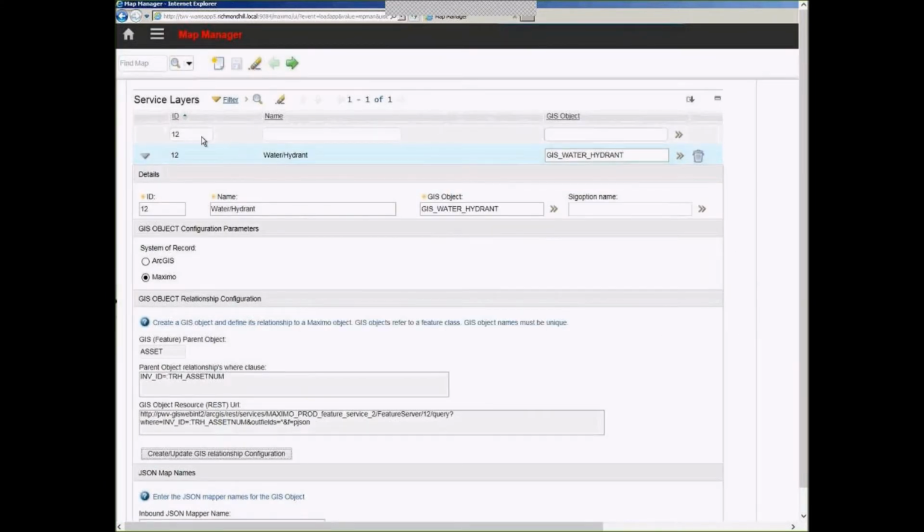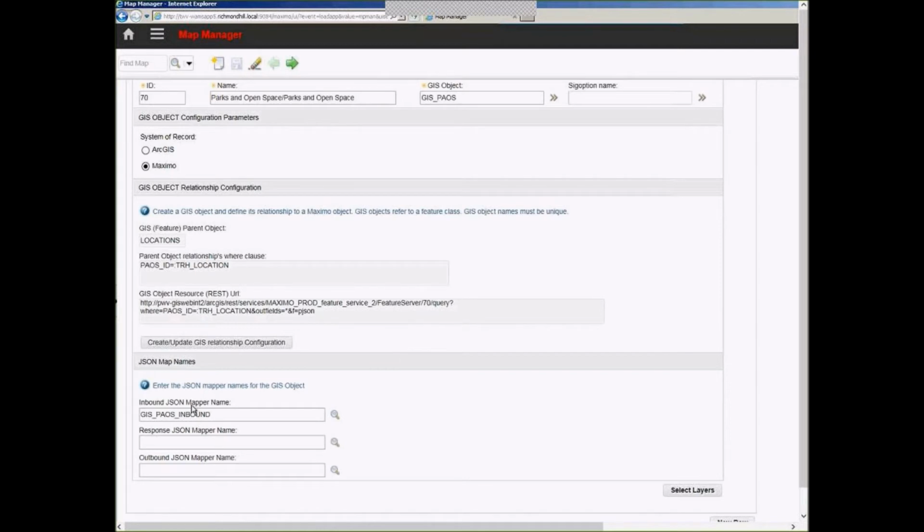Okay, we'll take a look at another one. So again, I'll be using hydrants, and I'll be using park open spaces. Hydrants will be assets, and park open spaces will be locations. So here we can see that the GIS feature parent object is a location. I'm again mapping a GIS ID to a field in Maximo, which is TRH_location. Down at the bottom are also the JSON mapping linkages.